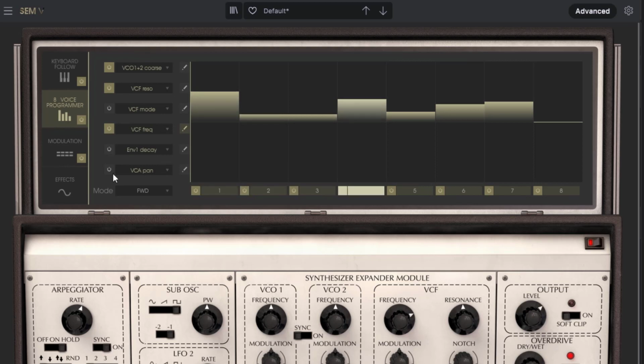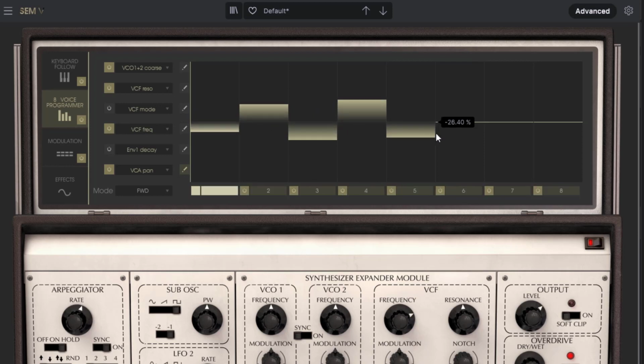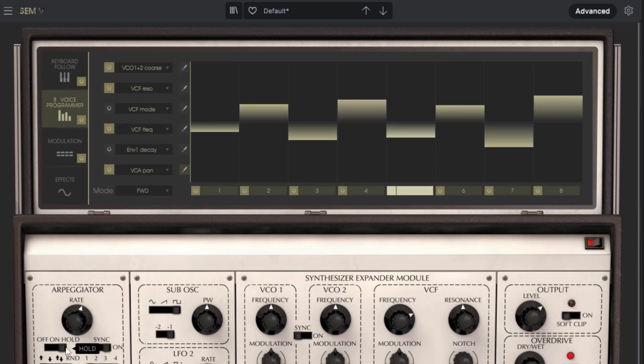Then you have, let me do the panning. Why not? I'm going to go to the panning, and I'm going to do something to the left, something to the right, and that kind of motion. Cool sound, right? And we did nothing, just turning it on and doing hold. That's all.